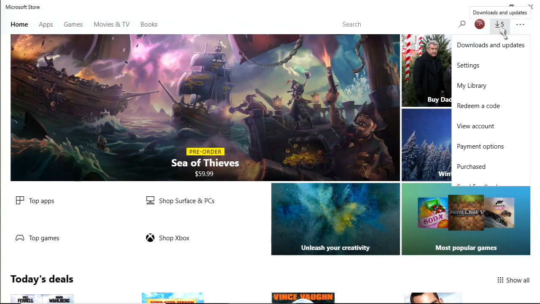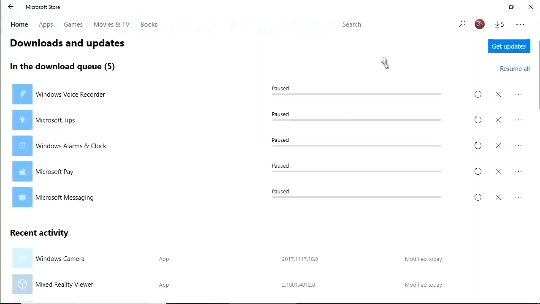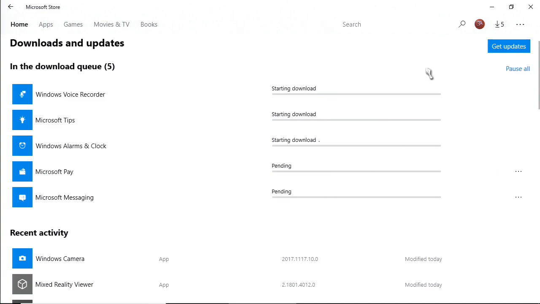If you have it set to automatically update, once you open up the Microsoft Store app, it's more than likely going to start automatically updating because that's the way it's set. We'll go ahead and click Downloads and Updates. That'll take us to the Downloads and Updates page. You can see here that I've paused automatic updates. Most people will not. So when you get to this page, this is what it's going to look like.